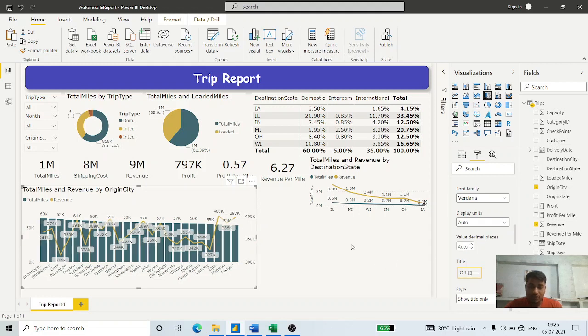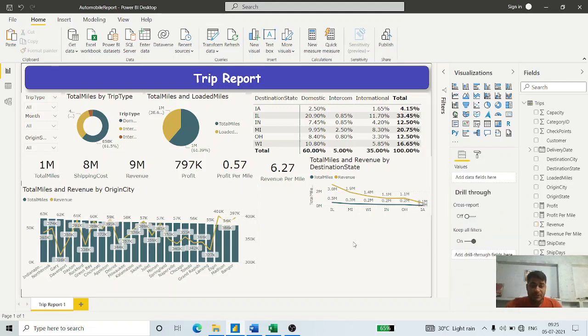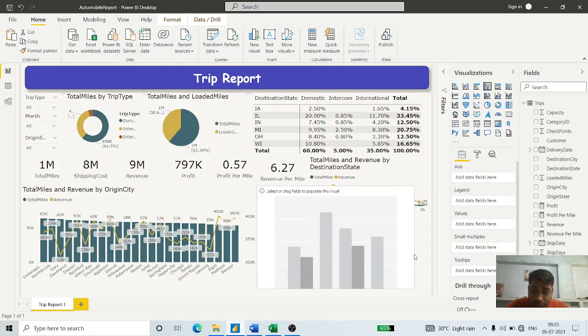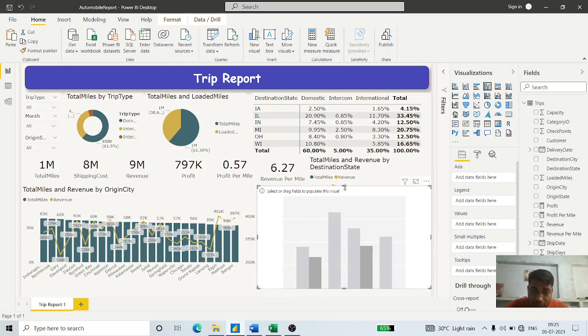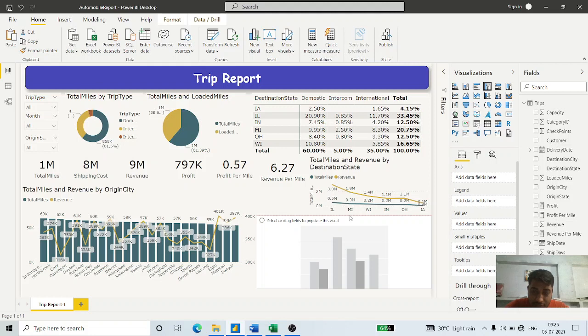And the next thing I'm going to visualize, I'm going to use the stacked column chart. It will take some time to make a good report. Giving time to the visualization and the formatting is a good habit for making good and nicer reports.